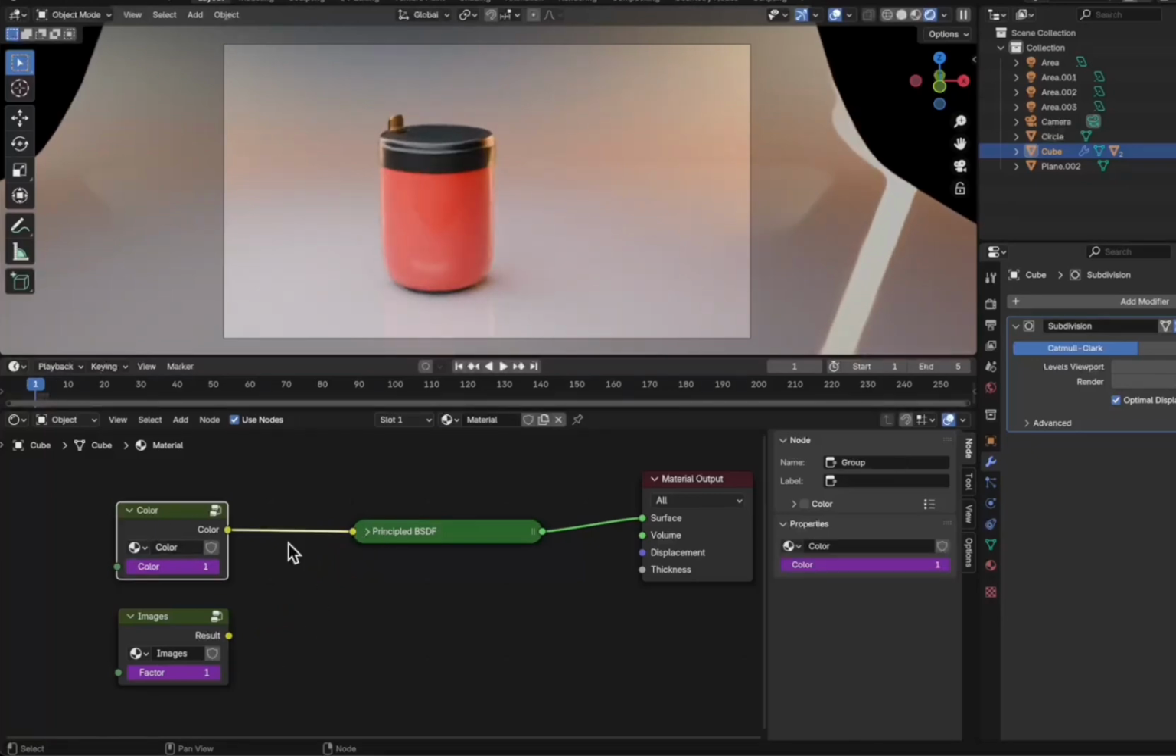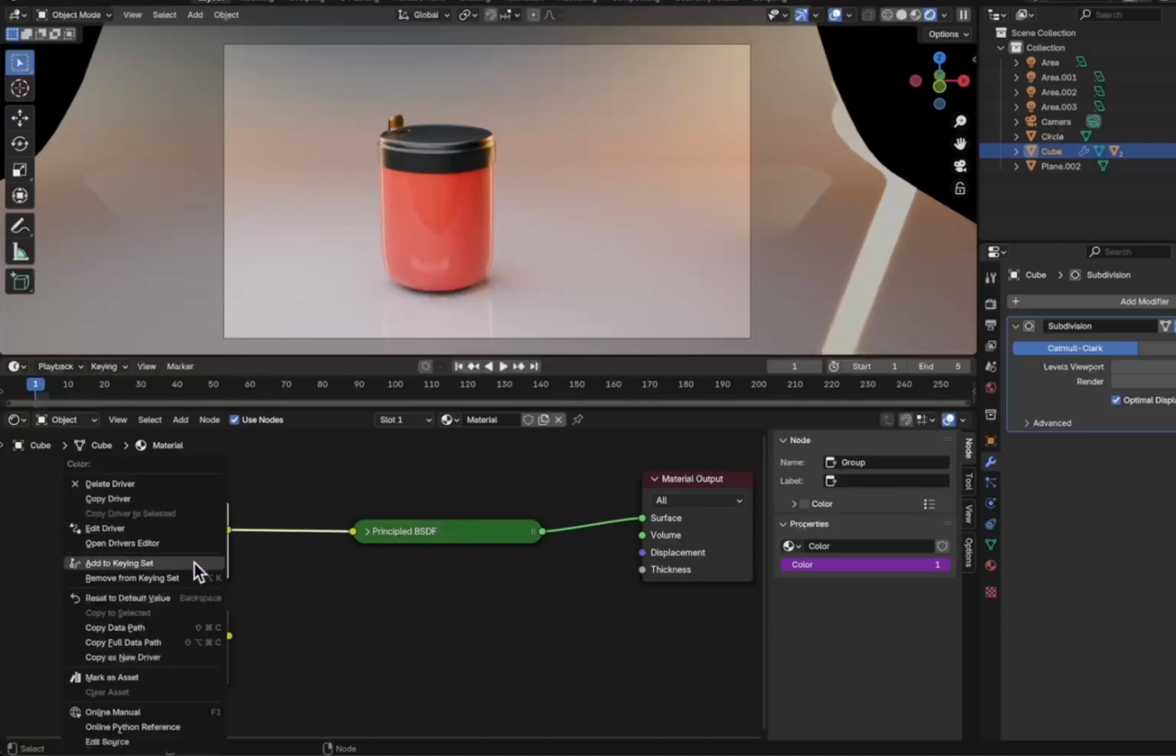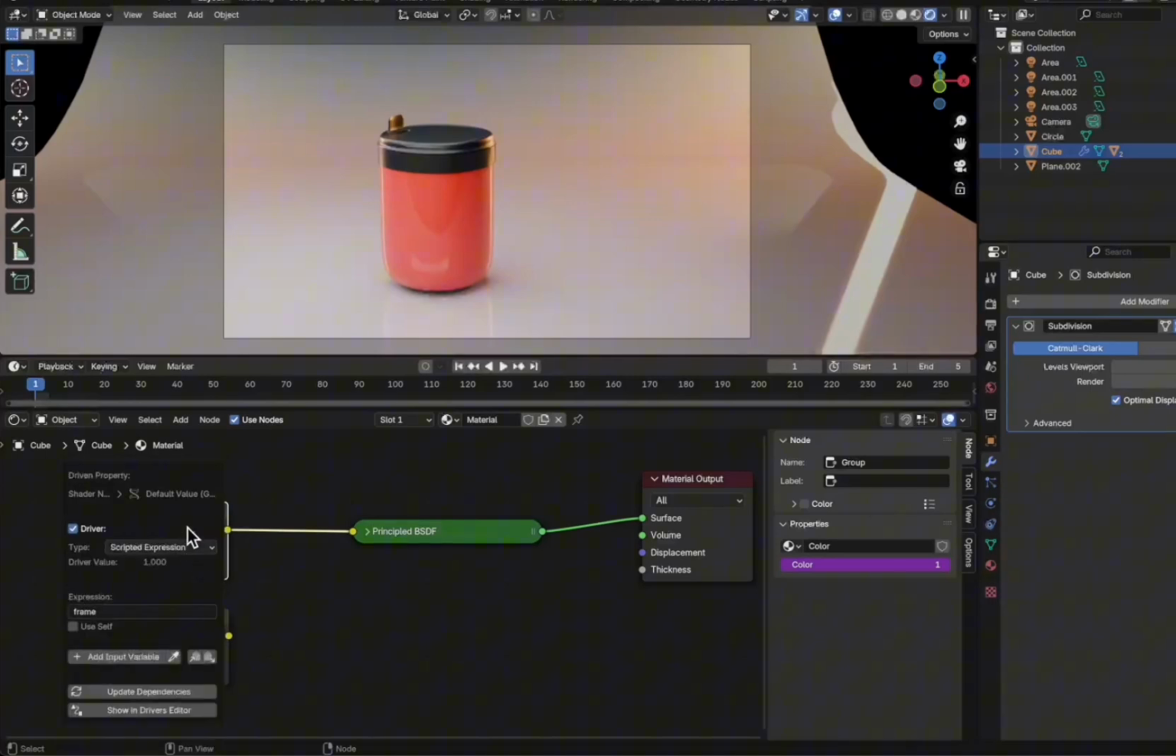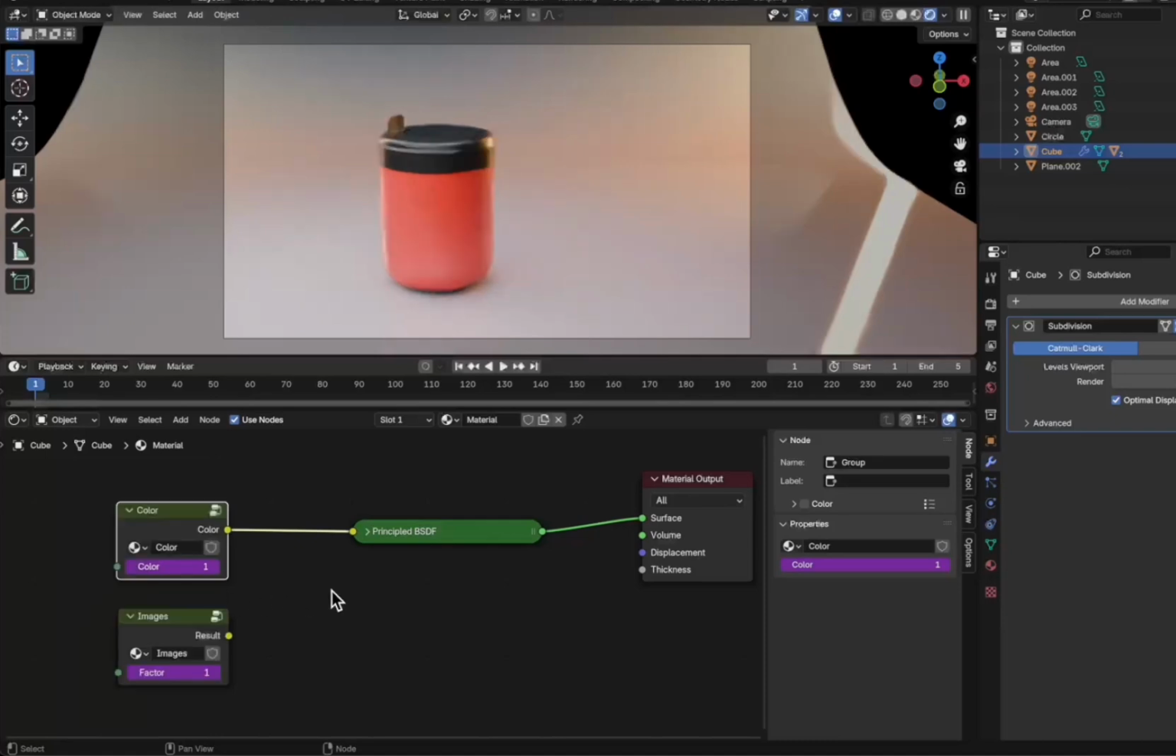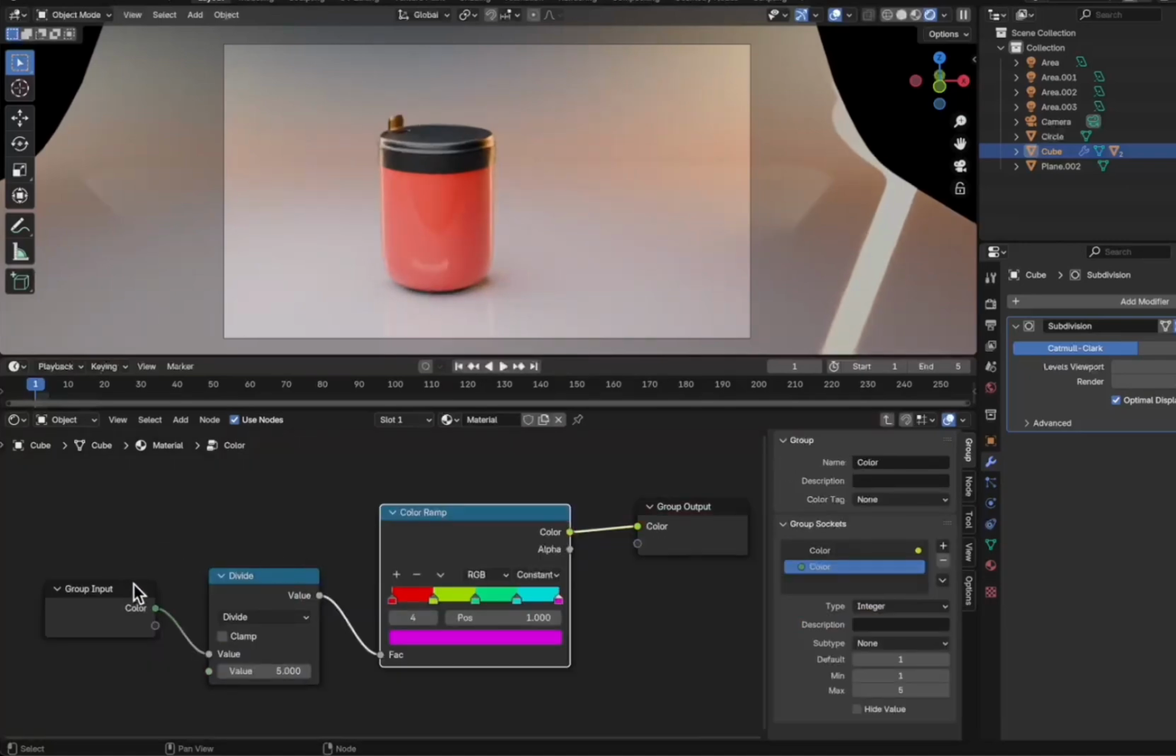As you see here, I have a group. The group value as input is currently purple. This is because I have a driver set on it, and the driver is just expressed with frame, which will give you the frame number you're currently on. So let's go ahead and dive into that group, and I'll show you where this comes from.